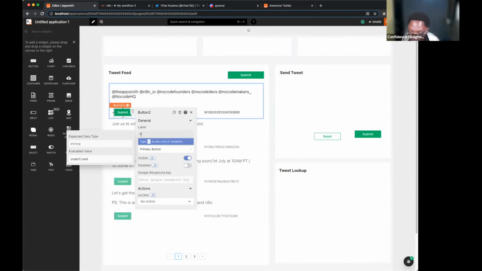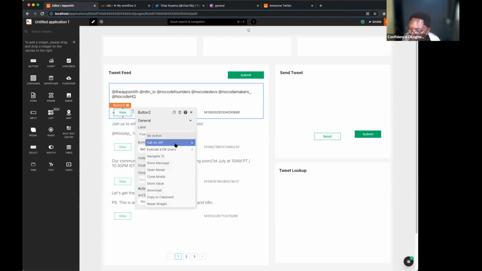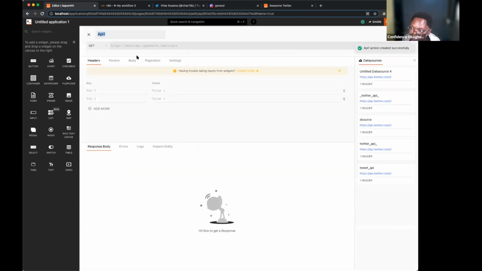So I'm just going to call this view and set this to a secondary button style. And whenever this is clicked, what I want to do is to call an API that gives us more information about the selected tweet we have from the list widget. So I'll click on create an API. So let's call this get tweet.